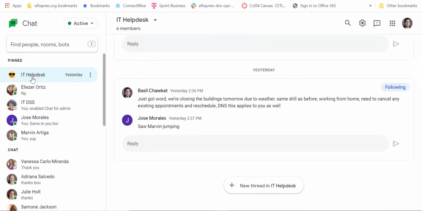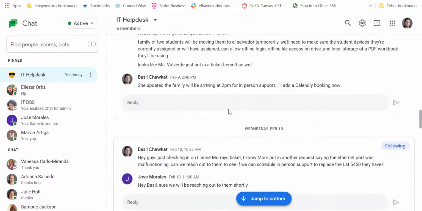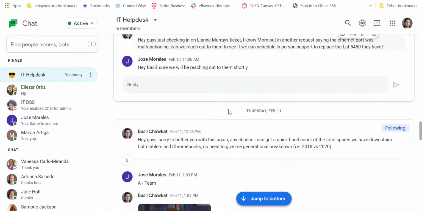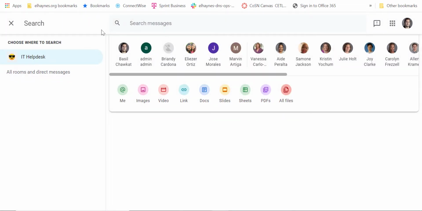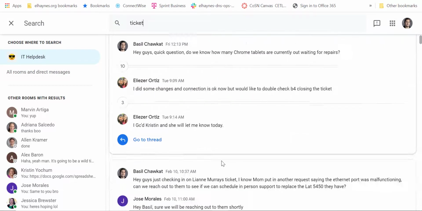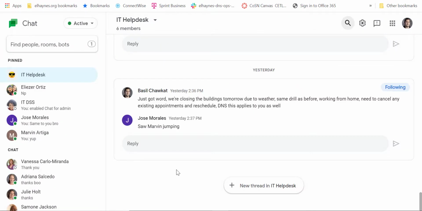It's the same thing here. I have my help desk room that includes all of the IT members here. We post all the information that's relevant for each other. We can always go back. I can search through that or other chats that I may have. If I say ticket, I can find ticket information within my chat. So it's just a new version, a new way of chatting.